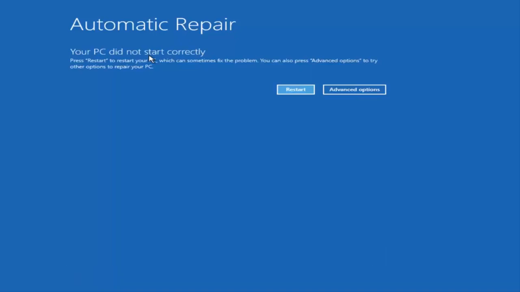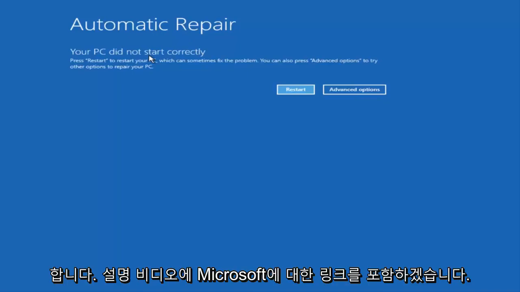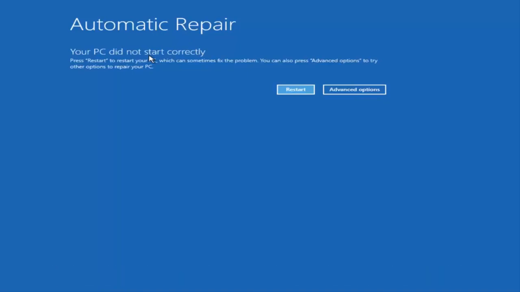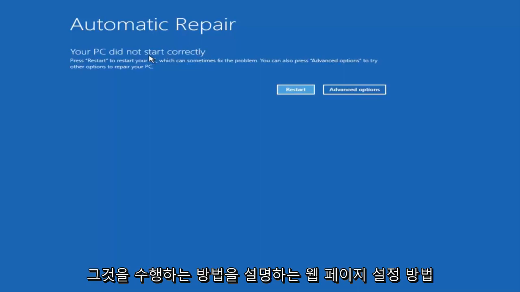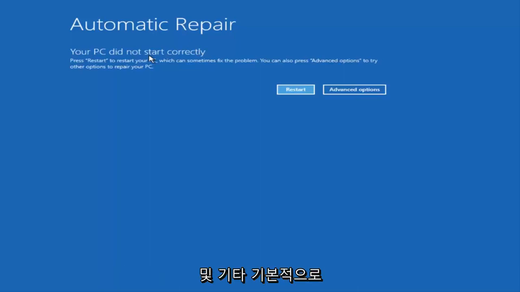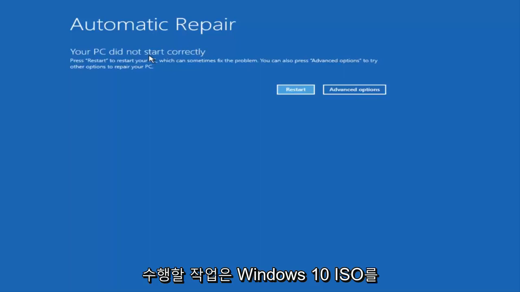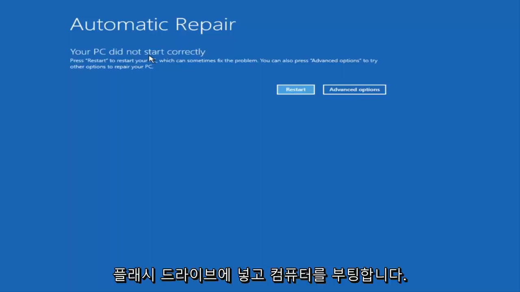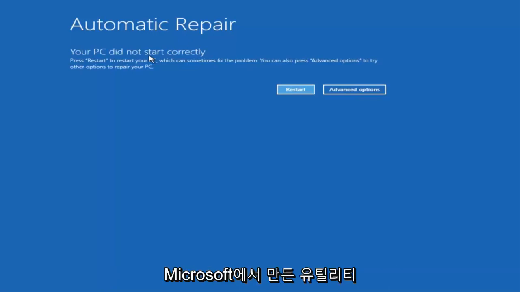Windows 10 Media Creation utility, which I have made numerous tutorials about in the past, and I will include a link in the description of the video to the Microsoft webpage that describes how to do it, how to set it up, and whatnot. And what you will basically do is download the Windows 10 ISO, and you will put it on either a DVD or a USB flash drive, and you will boot your computer off of that.